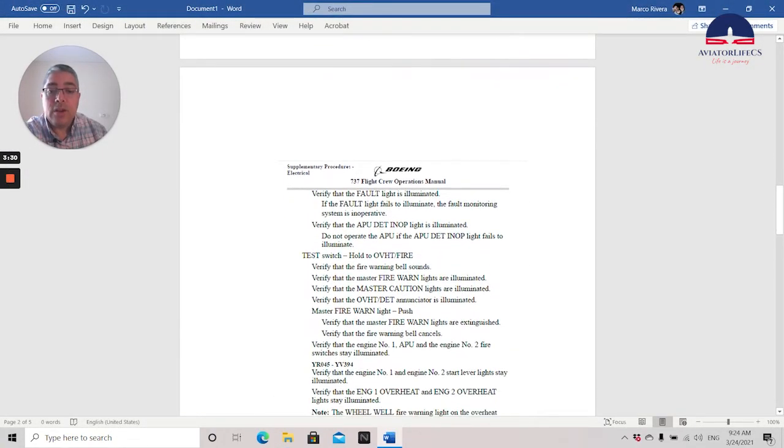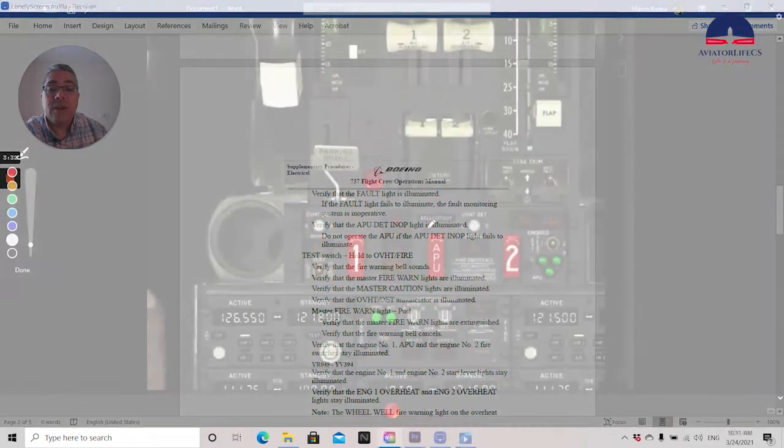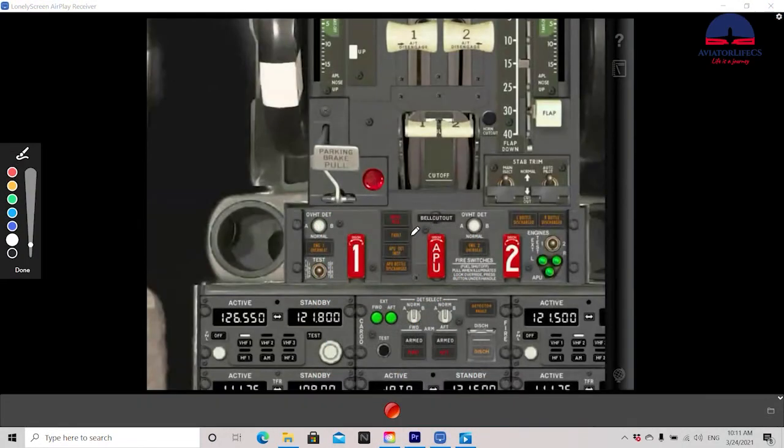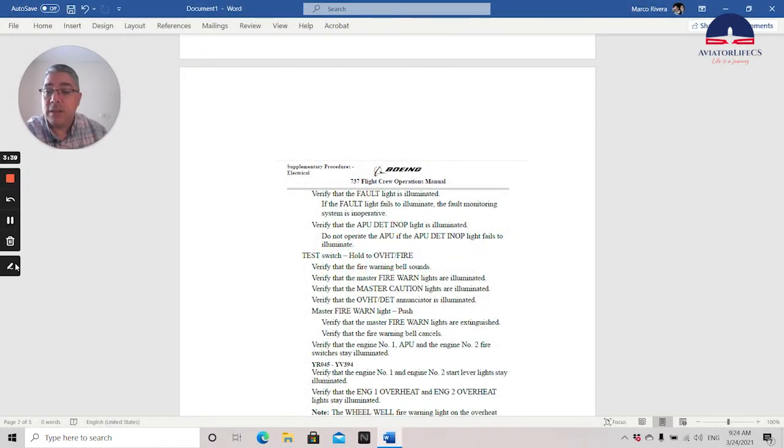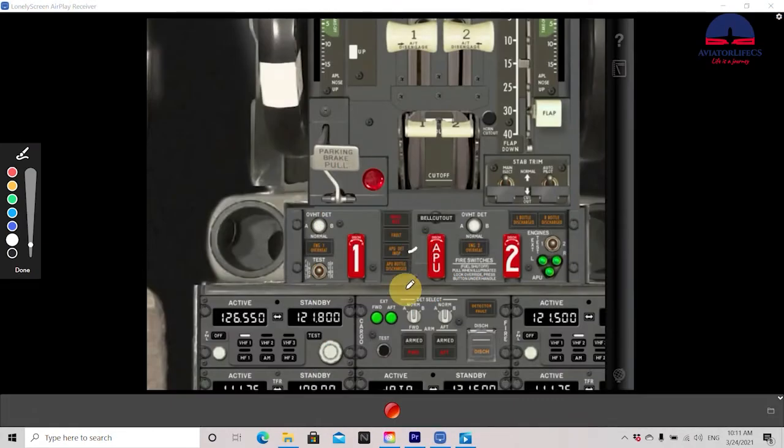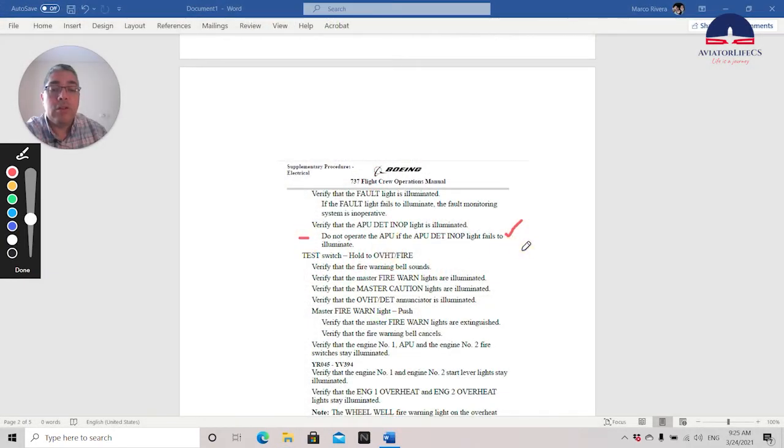Okay, we'll continue here. Verify that the fail light is illuminated. If the fail light fails to illuminate, and this is important to highlight, the fail monitoring system is inoperative. Verify that the APU dead inop light is illuminated. Do not operate the APU if the APU dead inop light fails to illuminate.